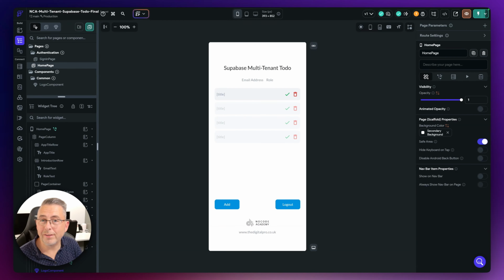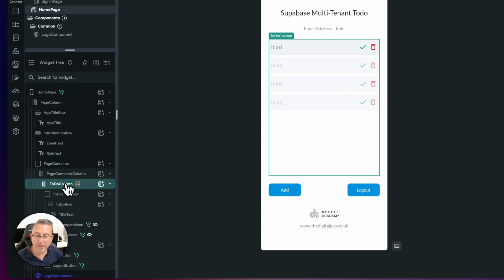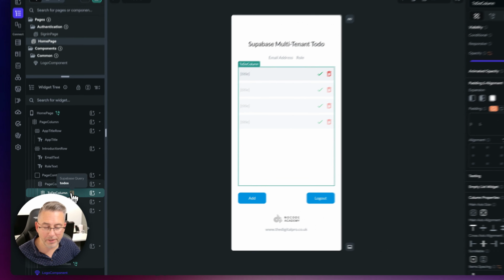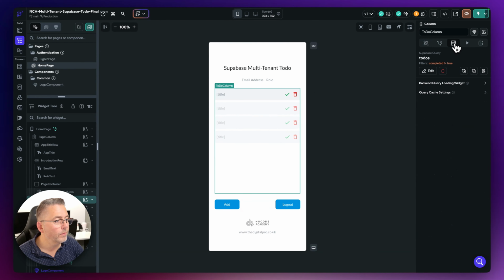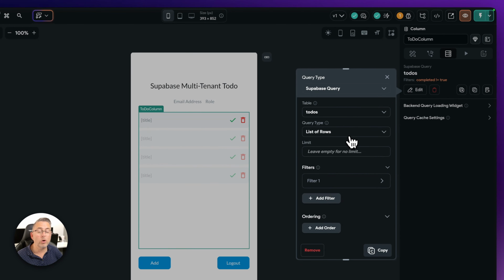Okay, so what exciting things have we got on the home page then? Well, you can see here that I've got this to-do column. This could be the list view, but I just made it a column here. Now that is doing a database query. So if I move up here, I can see I've got this query into Supabase, and all I'm doing is bringing back all of the rows of the to-dos, and I'm filtering purely on whether they're completed or not.